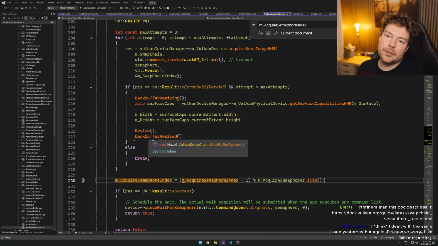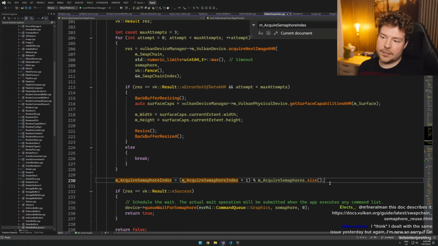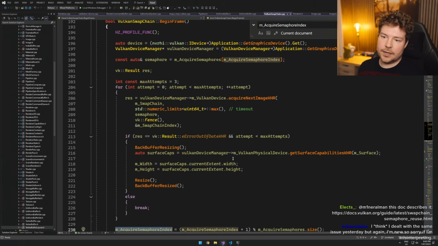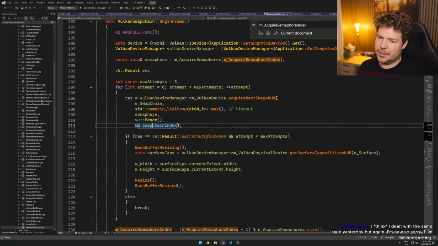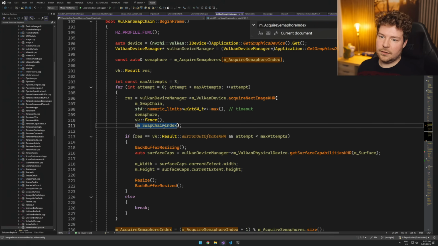I feel like this is wrong because the Swapchain index should line up with the acquire semaphore index, should it not? You can't just increment it. You can with this present semaphore because it's irrelevant, but this one actually has to correspond to this, I believe. So M Swapchain index should probably be the semaphore that you use.